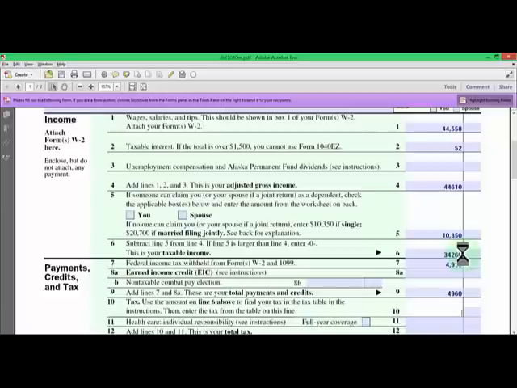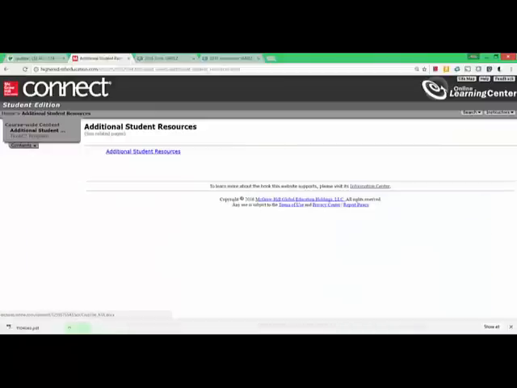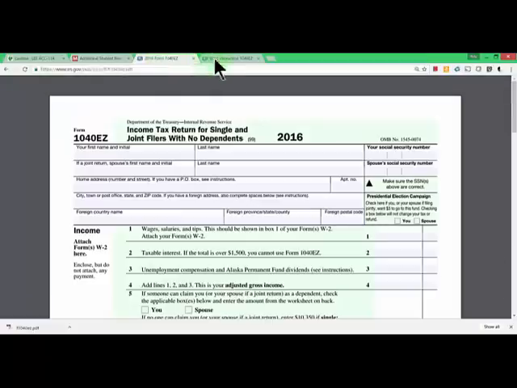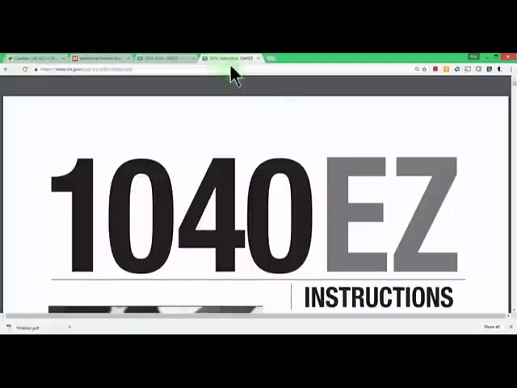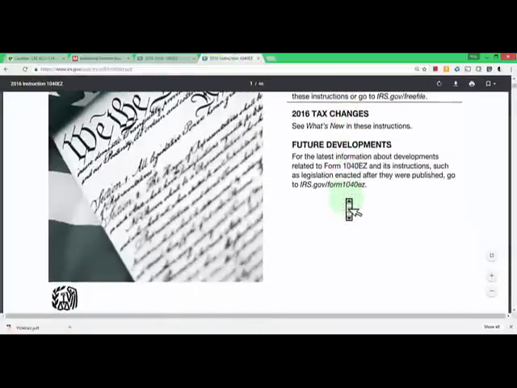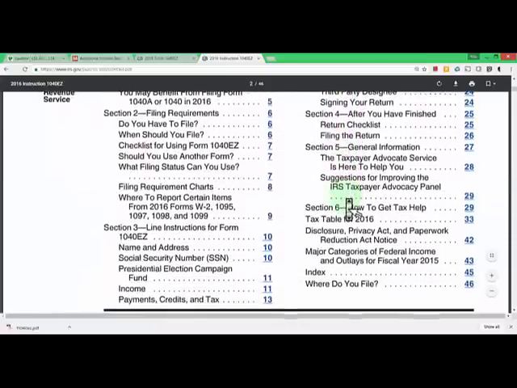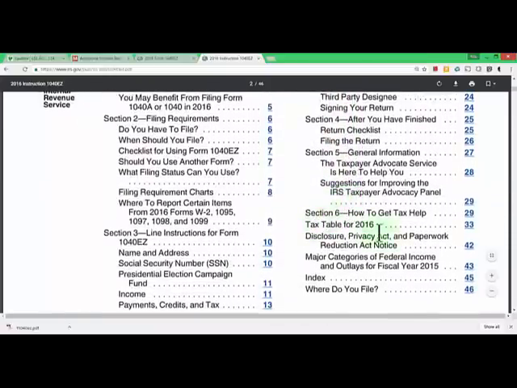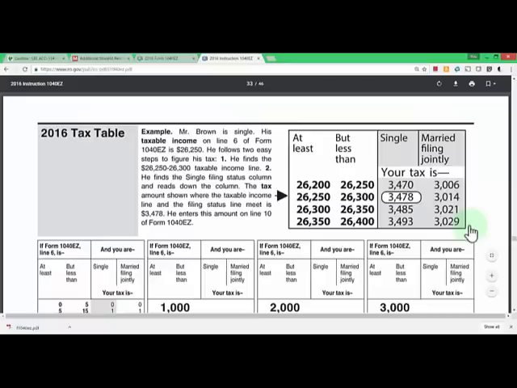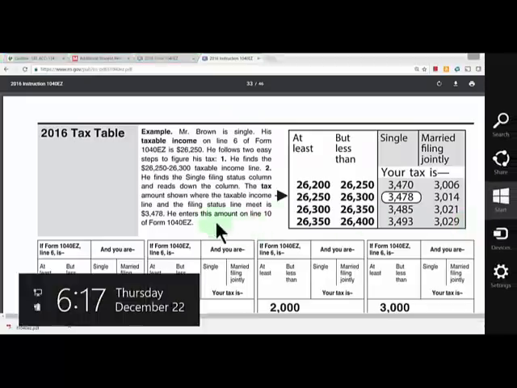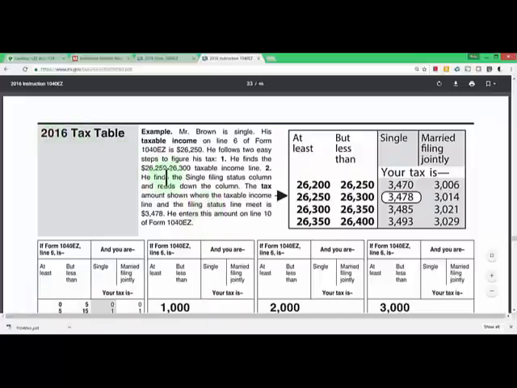$34,260. And what we would do is use the instruction booklet for the 1040EZ, or we also have something called tax tables in the appendix at the end of our textbook. And I've already downloaded the 1040EZ instructions. And what's nice about this PDF version is if you go to the index, you can just click on the page number. Here I want to go to the tax table, so just click on this page 33, and I'm at the start of the tax table page.